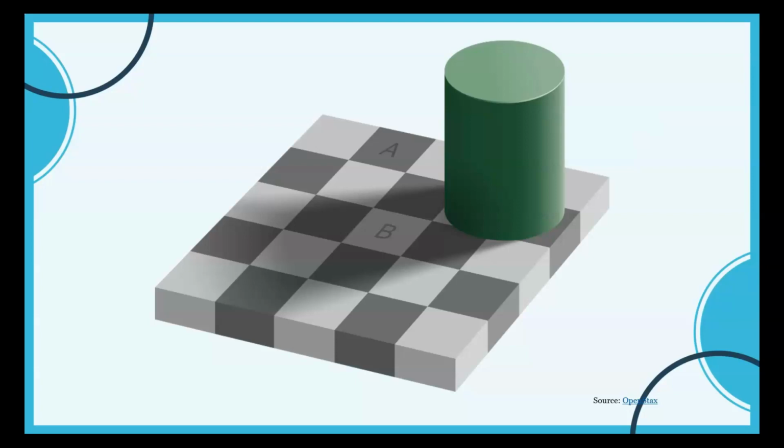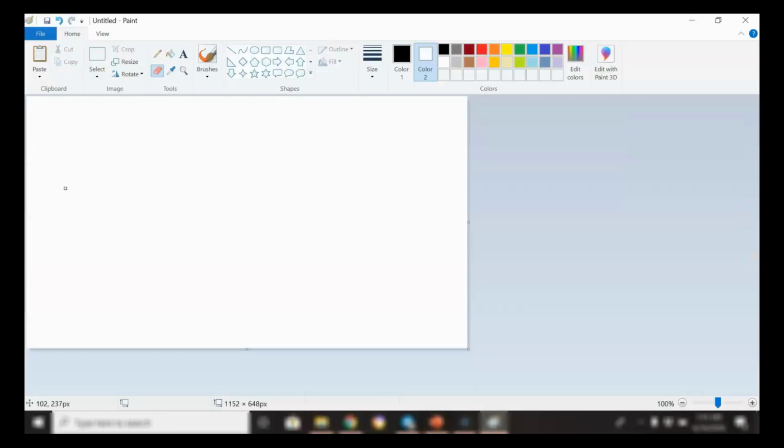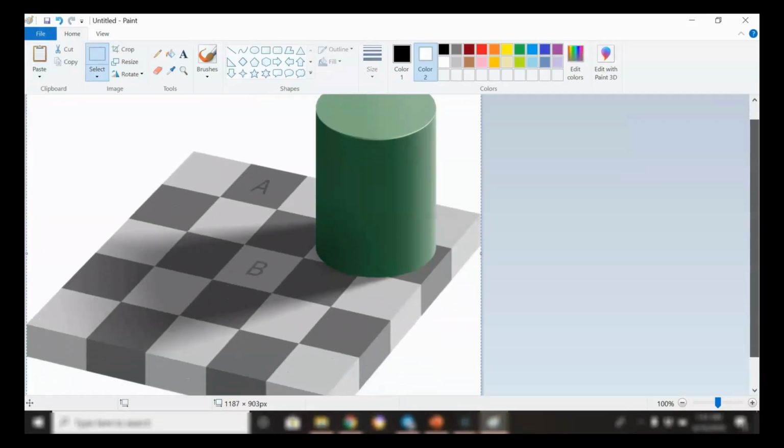What I'm going to do is take this image and move it to another app to demonstrate. Okay, I'm taking that image and I'm going to paste it into Paint. As you can see, this is square A and it is still dark gray, and this is square B. It is still light gray. I am going to remove the environment, that means everything surrounding square A and everything surrounding square B.